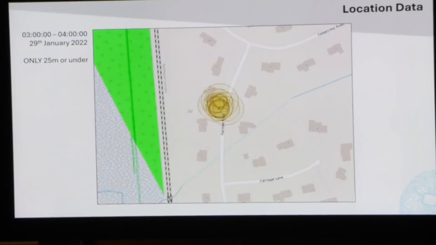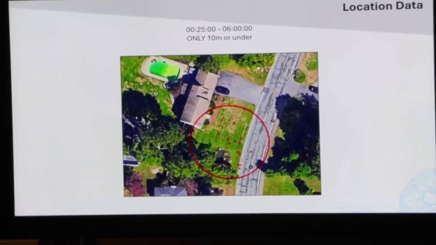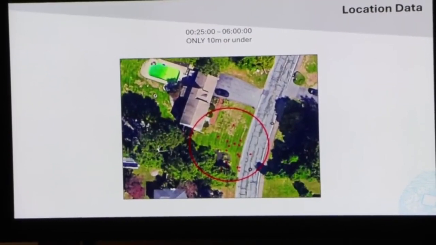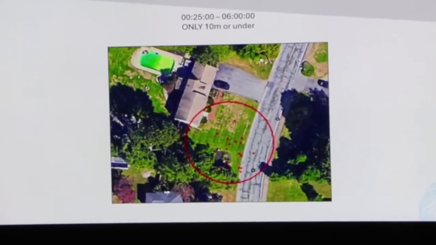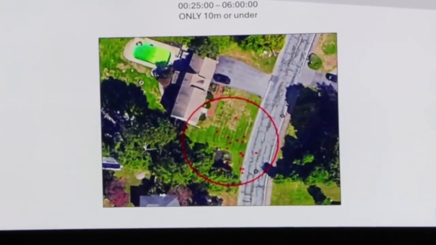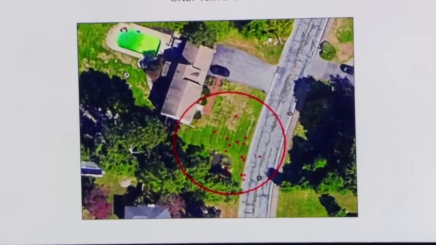Similarly, between 3 and 4 a.m., between 4 and 5, between 5 and 6. And in fact, if I take all of the location data between 25 minutes after midnight until 6 a.m., only looking at the records that report 10-meter accuracy or better, then typically they all focus around that same location at the front of the yard, nearish to where the flagpole can be found.